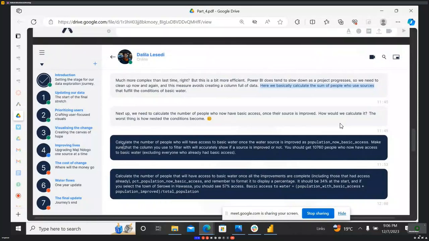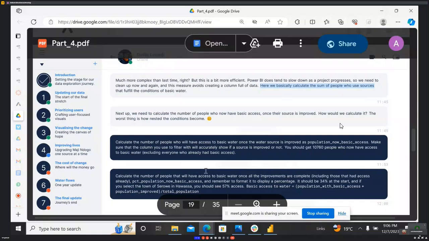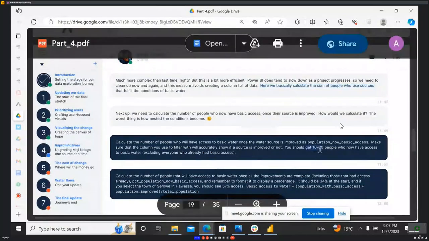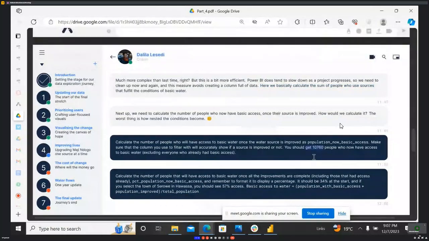Okay, I think you may proceed. Calculate the number of people who will have access to basic water once the water source is improved as population now basic access. Make sure that the column you use to filter with will accurately show if a source is improved or not. You should get 10,760 people who now have access to basic water, excluding everyone who already had basic access. So we calculate that.